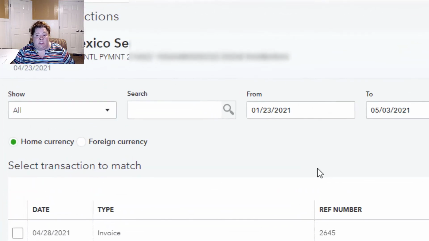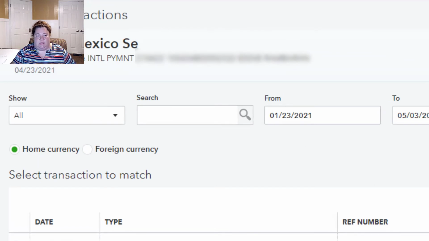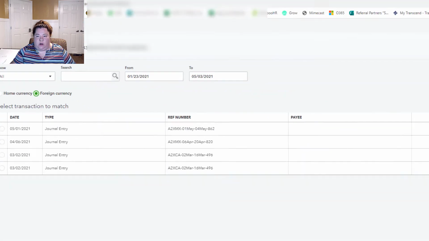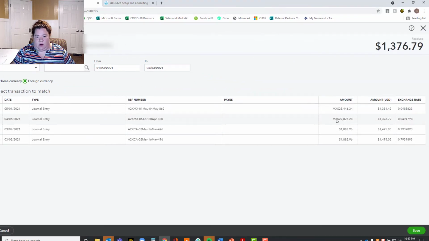So what you need to do, that I didn't know until I reached out to my team that does this all the time, is you click on foreign currency. And when you click on foreign currency, it will show you all of these other options. So this is the amount that actually settled into my bank account, $1376.79. I'm basically looking for the amount that is closest to this.